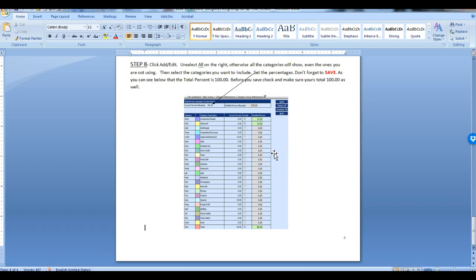Again, once you're completed weighting and you see that there's 100% of the categories used, you hit Save and you've finished your gradebook.